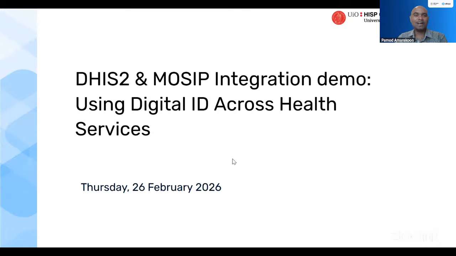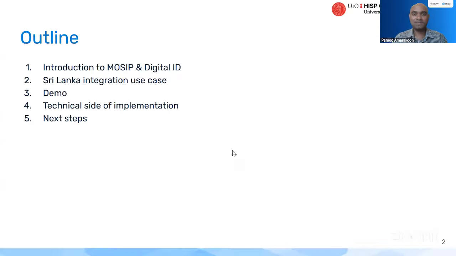So in today's webinar, we are going to deal with several topics. First, we will discuss MOSIP. There will be an introduction to MOSIP and digital ID. Then we will specifically talk about one country that we targeted for the use case, which is Sri Lanka. Then we will do a live demo of the integration we have done between DHIS2 and MOSIP. And then we will deep dive into the technical side of the implementation, and quickly discuss the next steps.